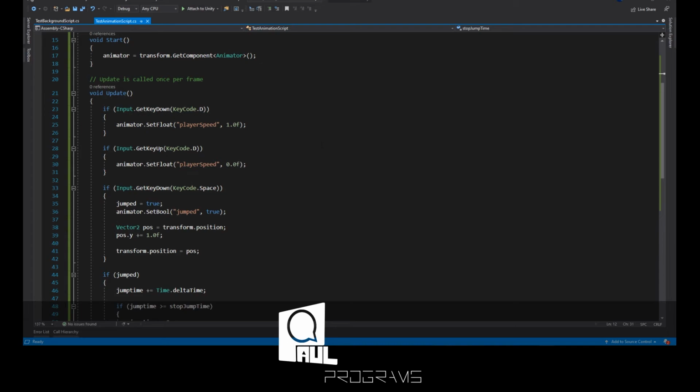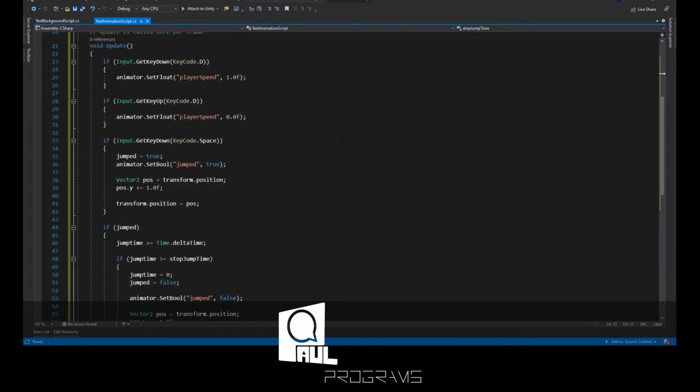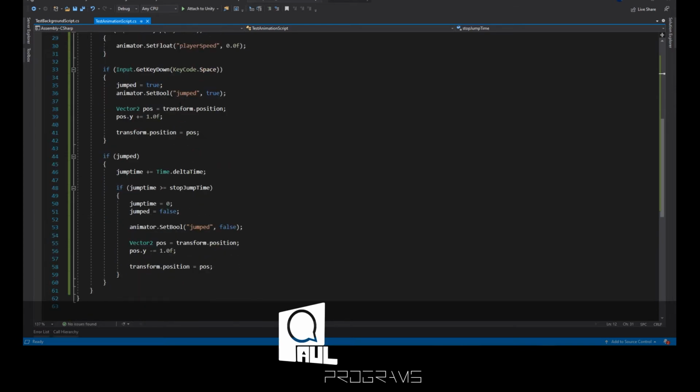Next, we have our update function. In our update function, we check for player inputs. So in this case, we're just checking for the D key and the space bar. If the D key is pressed, then it's going to set the player to walk. As soon as the key is released, it'll stop the player from walking. And then if we press the space bar, it's going to set jumping to true. And then it's going to set the jumping animation. And it's also going to move the player's position to represent the idea of jumping. Right now, we're just jumping up in location, kind of teleporty, but this is just to show the idea.